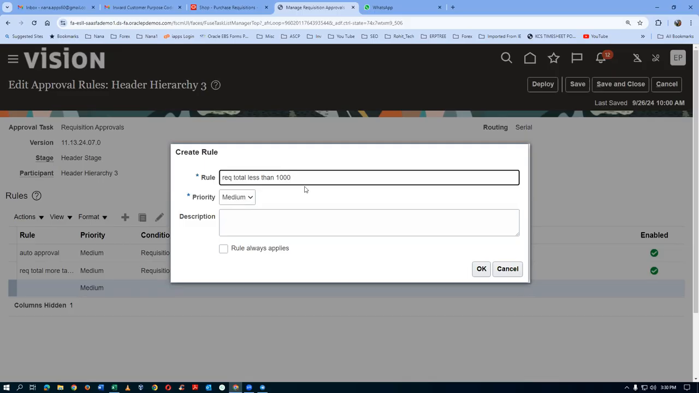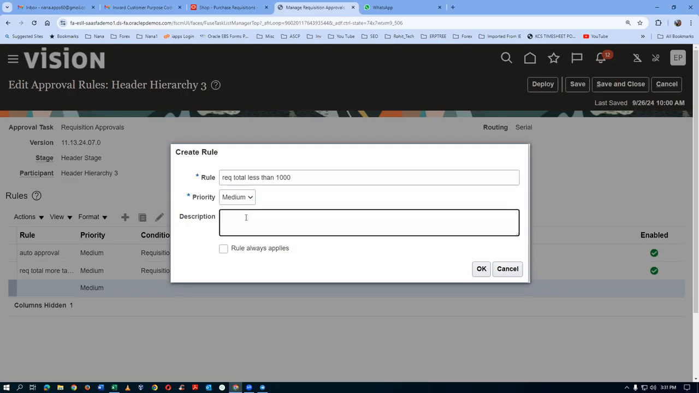Requisition total less than 1,000. I have not put in the description. And if you bypass it, then there is no condition at all. Fine. Always means there is no condition. Fine, click on OK.